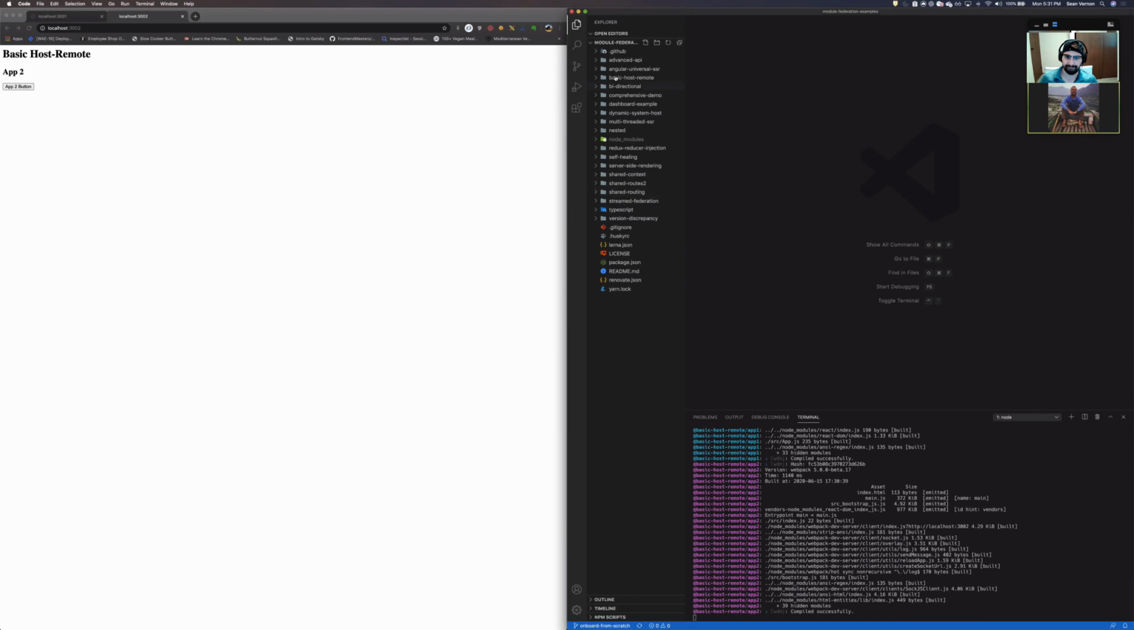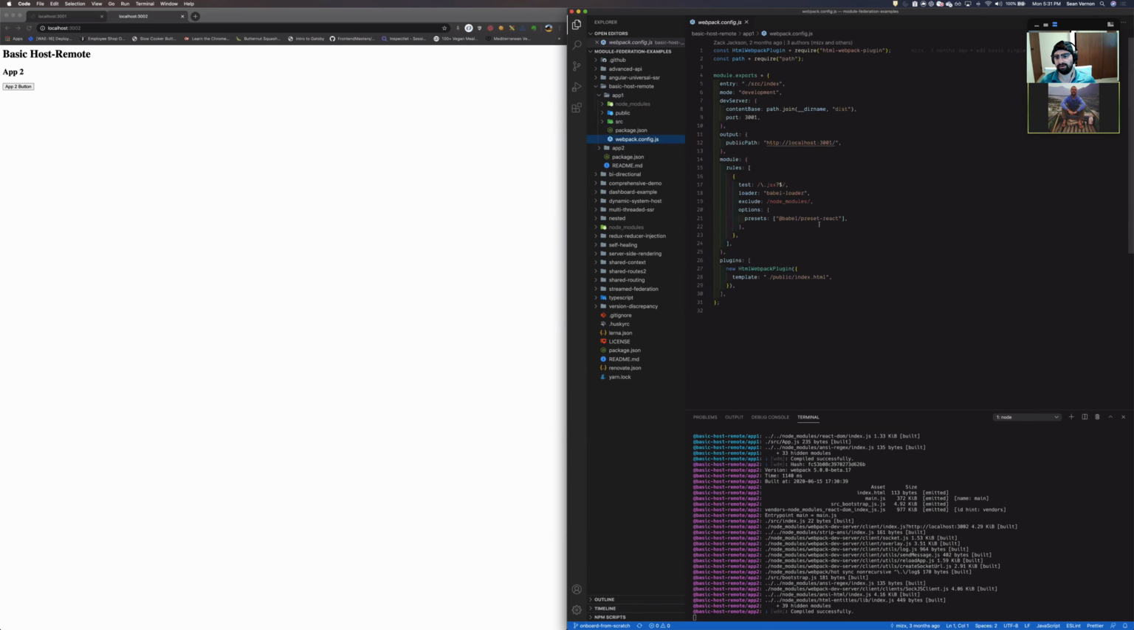Okay. And so the first thing, let's start with app one. All right, and what we'll want is, let's just go look at the Webpack config of it. Okay, so the first big thing that we're missing here is we don't have the Module Federation plugin. So off the top of your head, do you know how to go and import it, or should we just walk through getting it? Let's walk through getting it.